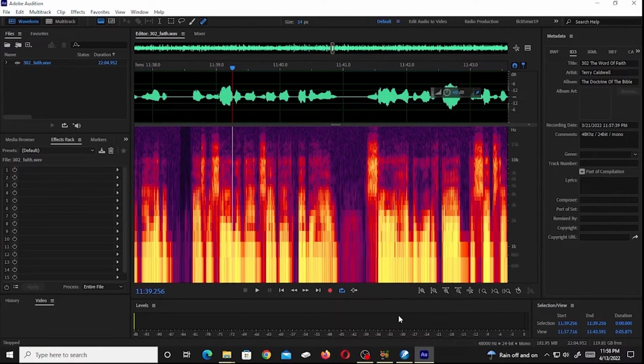I'm continuing my deep dive into the Spectral editor in Adobe Audition. And since my last two videos, I think I've made another discovery that's going to help me refine the process of editing.